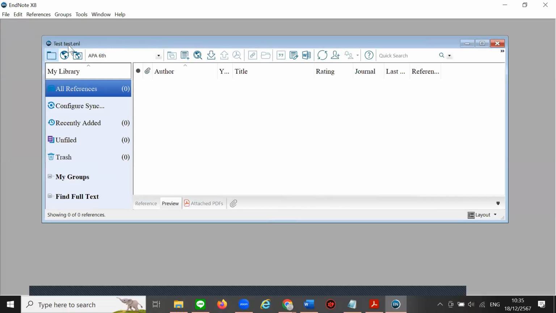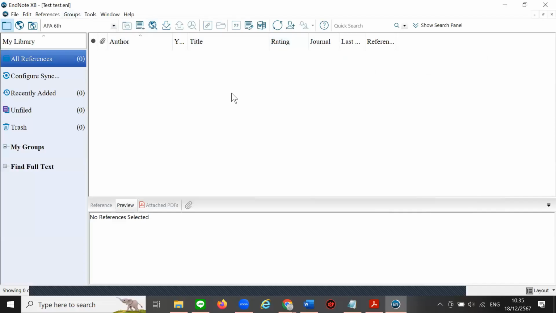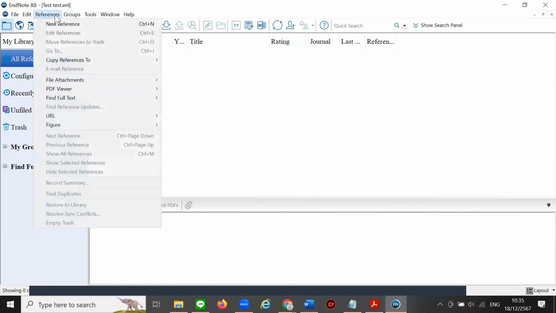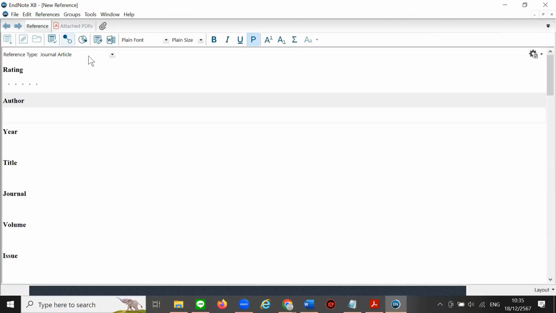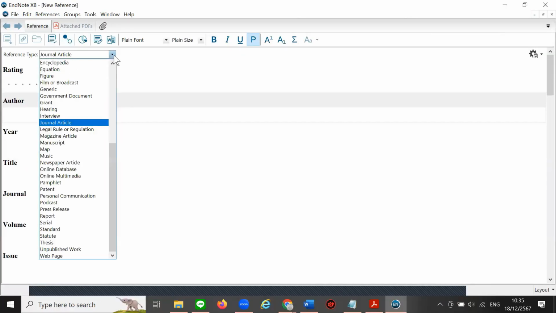Here you can create. Okay, this page shows test.enl, the EndNote library. So for your library, you can add a reference list. You can import, or you can add by yourself. We go to Reference and New Reference.